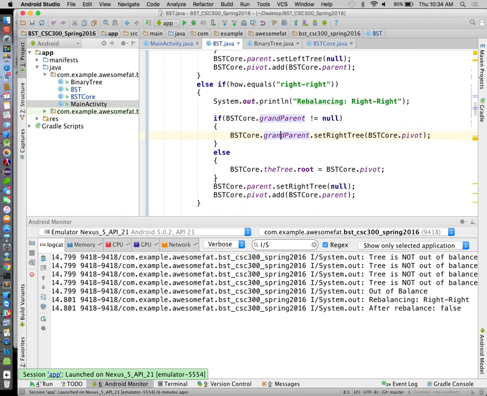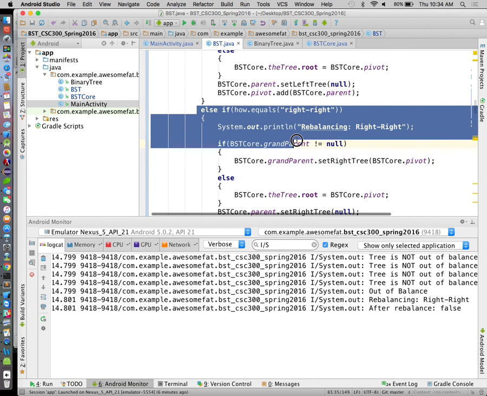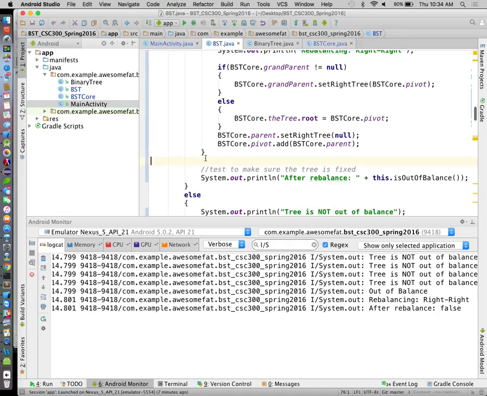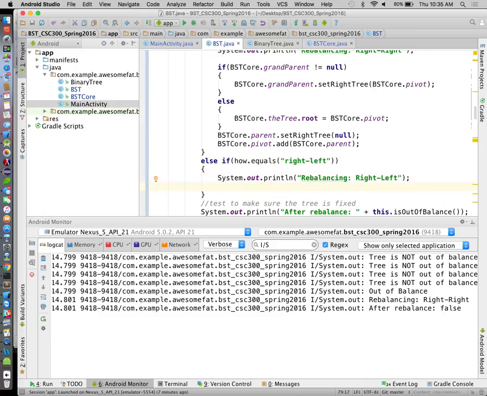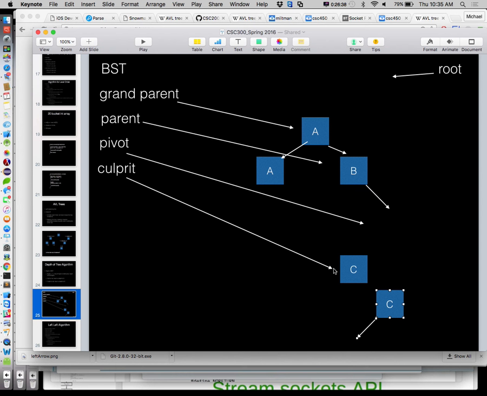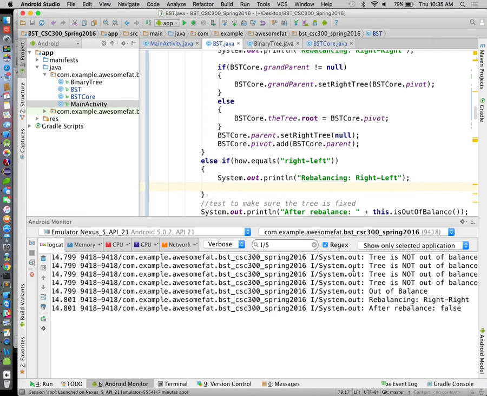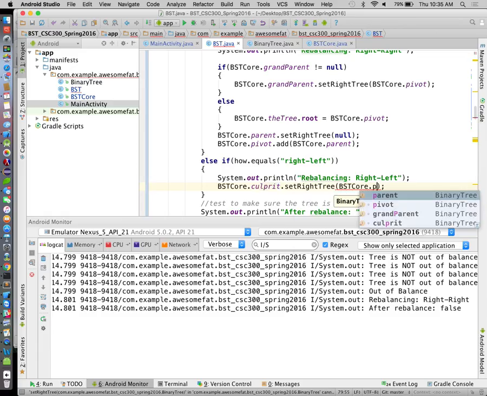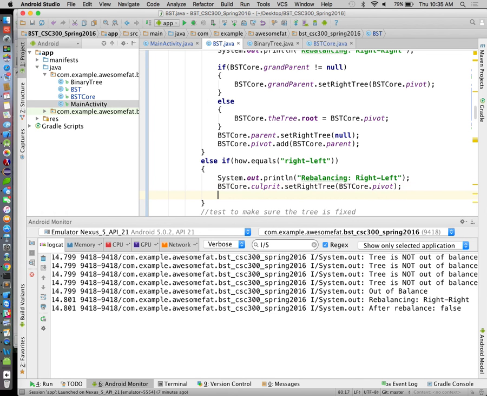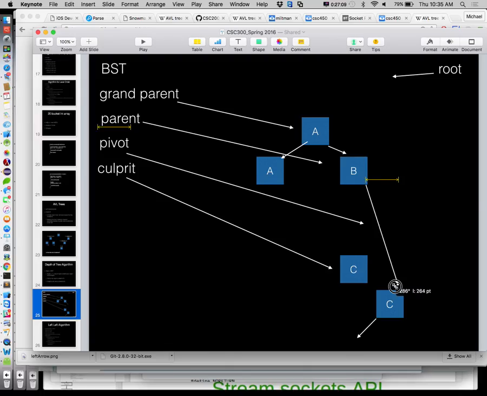So let's follow the rabbit hole here in our code. Else if it is right-left, rebalancing right-left. Okay. First thing we'll do is take culprit and set his right child to pivot. BST core dot culprit dot set right tree to BST core dot pivot. Now this guy is still pointing down here, and this guy technically is still pointing up here.